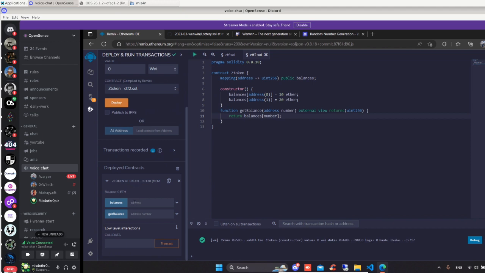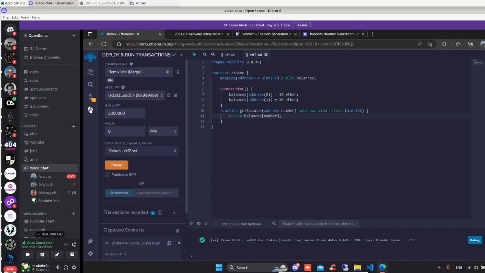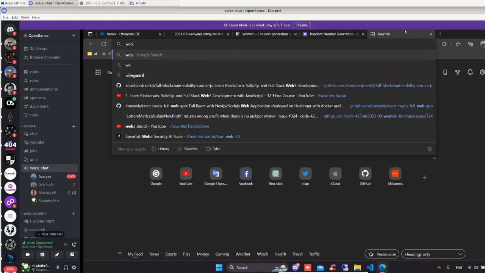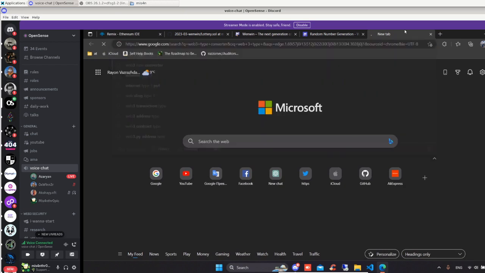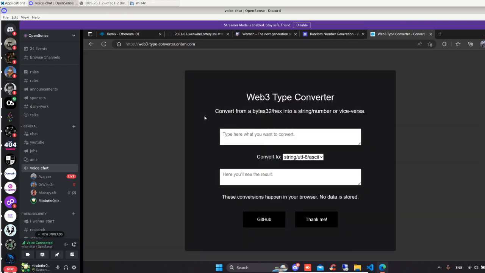I want you to open another tab in the browser itself. Google for Web3 type converter. Perfect. Click on the first one. Now put 0 as the type that you want to convert, the first thing, and convert it to address. You're going to have the conversions in there. I think you can put bytes32. Apply padding. Click on apply padding.